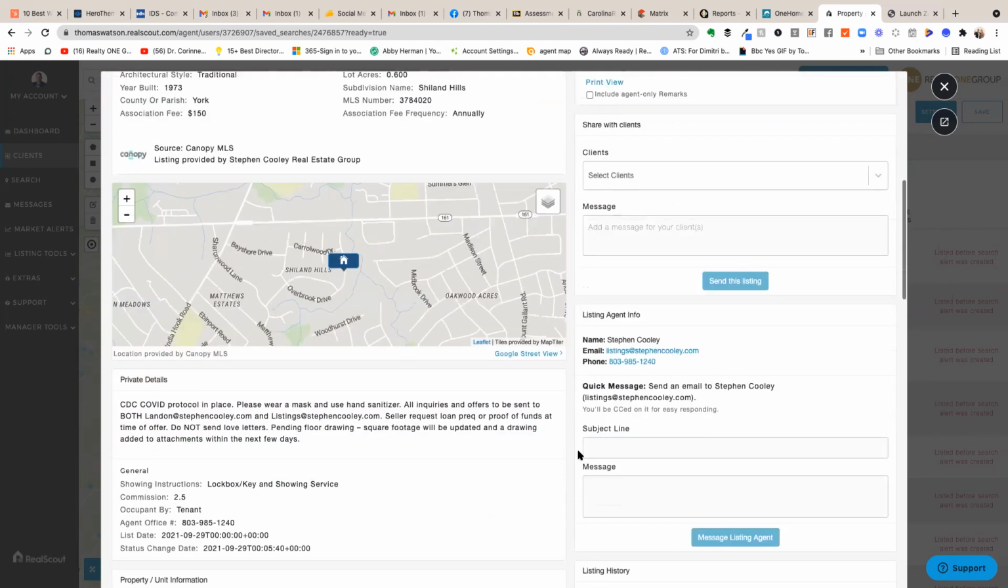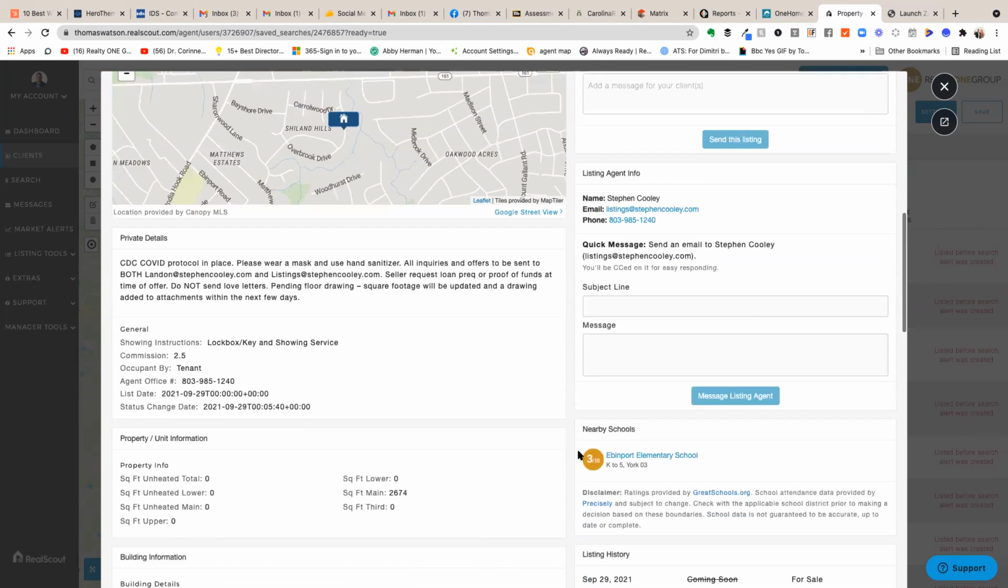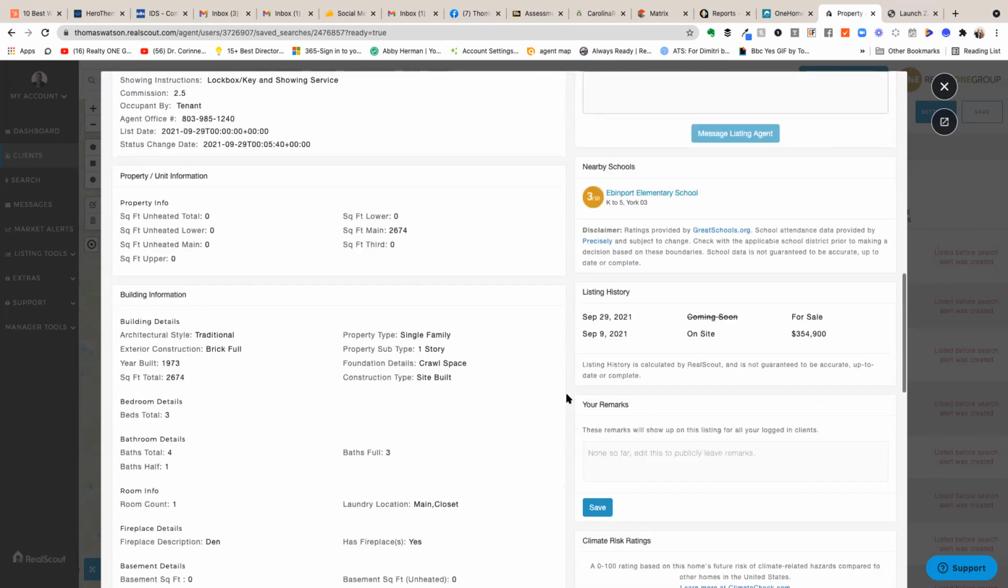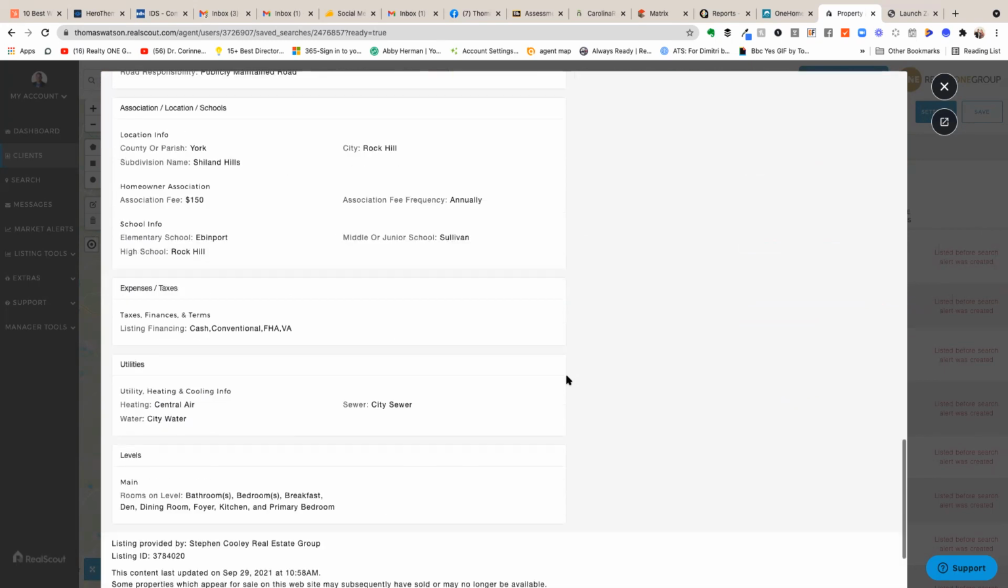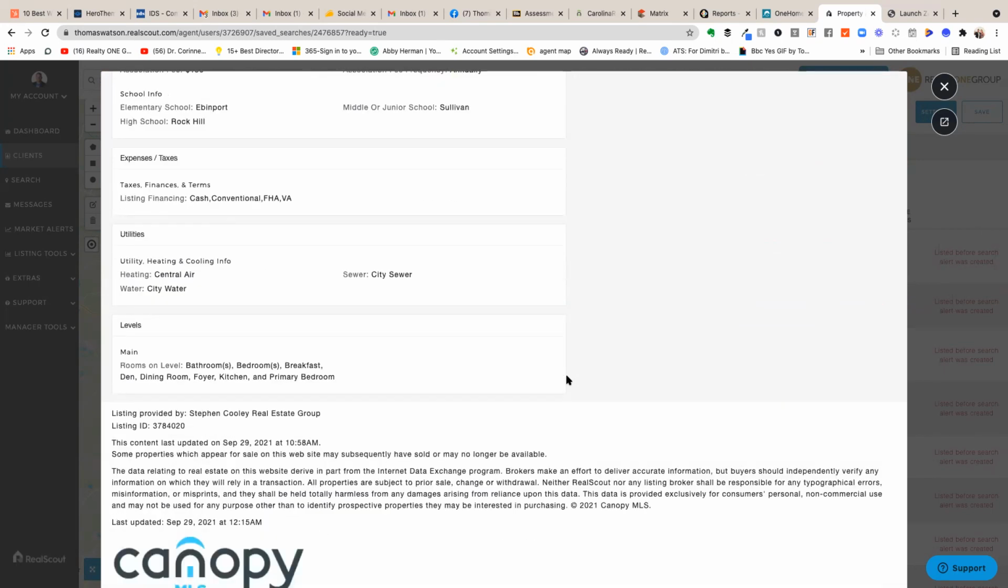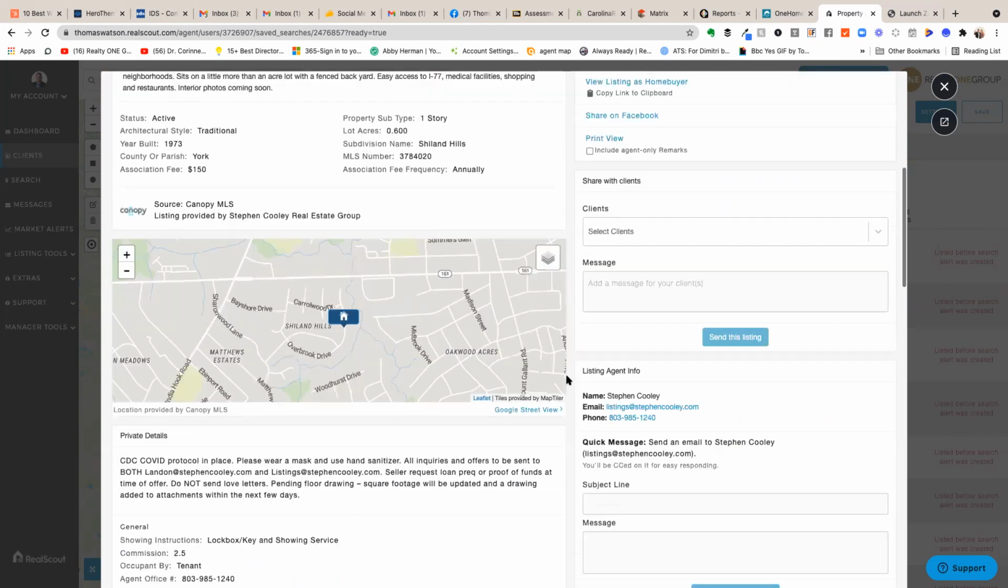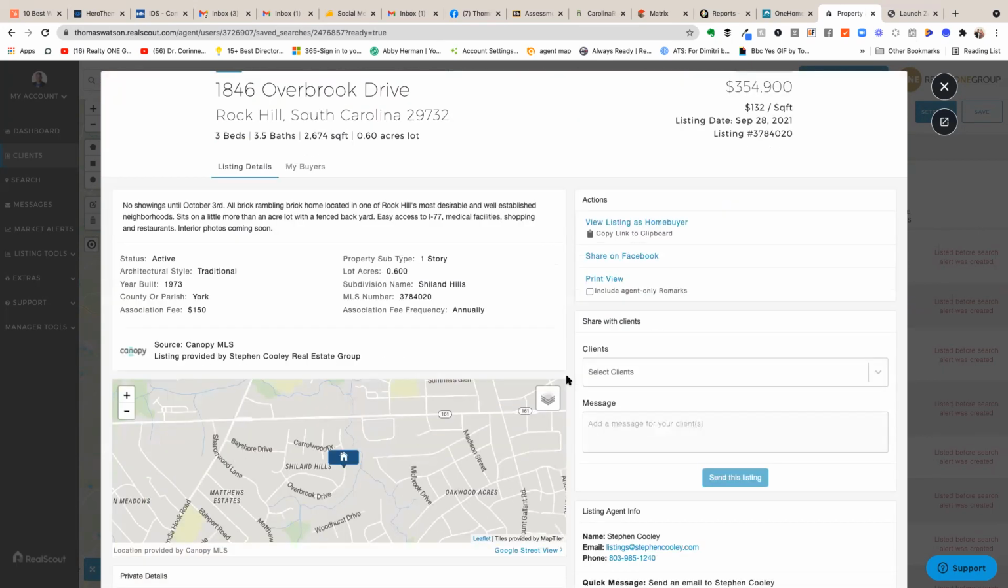It's kind of like RPR. You've got the listing agent over here, schools, climate risk ratings, exterior information. All right, now the beauty, and you can't see it on this side, but let's click view listing as home buyer.